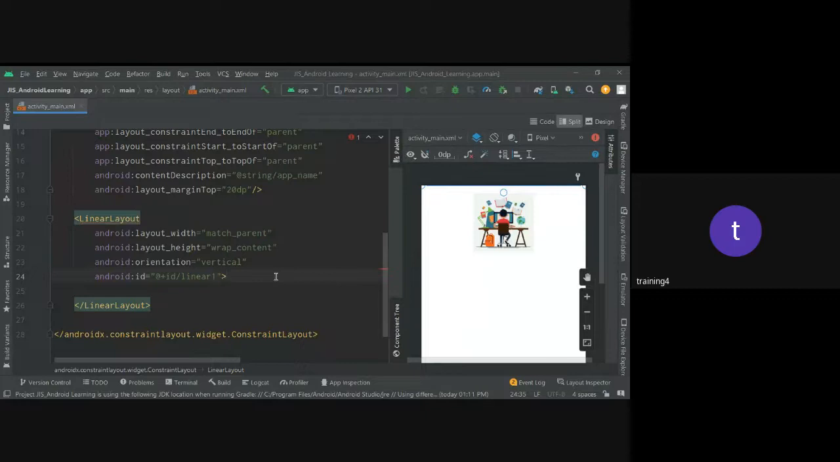After typing out linear 1, add the closing angular bracket. Once you add the closing angular bracket, the closing of the linear layout tag will be automatically added. In between, the cursor will be blinking. Press enter to make it in this form.